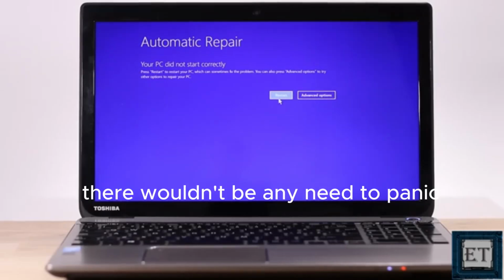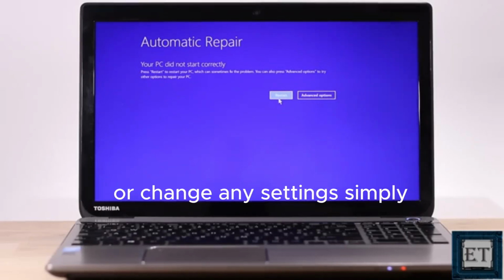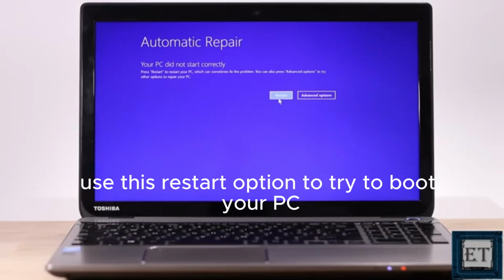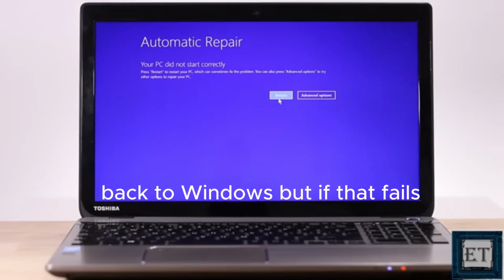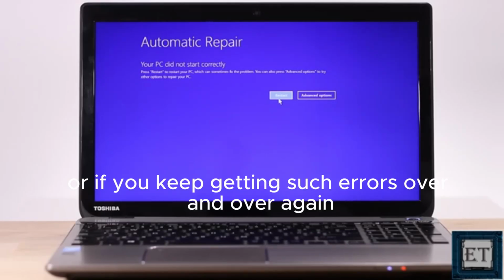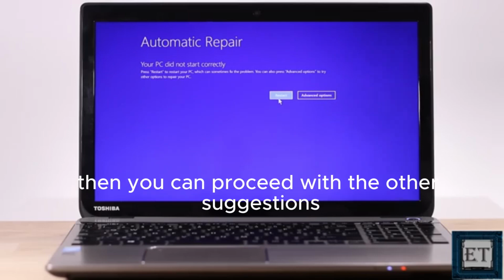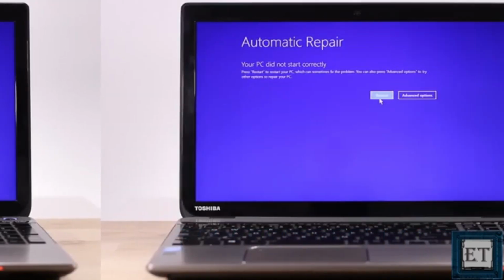In such cases, there wouldn't be any need to panic or change any settings. Simply use this restart option to try to boot your PC back to Windows. But if that fails, or if you keep getting such errors over and over again, then you can proceed with the other suggestions in the video.